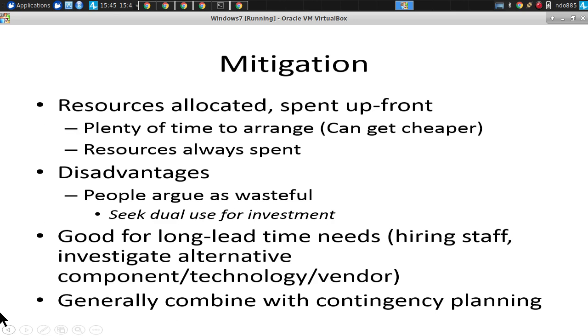By contrast, mitigation can be really good for things that are not feasible to deal with once they occur. Once it occurs, you're in bad straits because you don't have time to deal with it once it happens. The cat's out of the bag. You need a mitigation strategy to head that off.